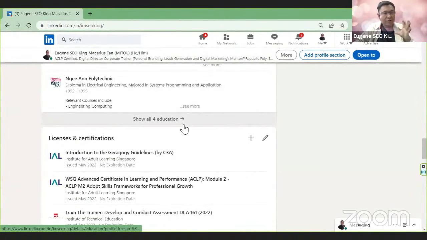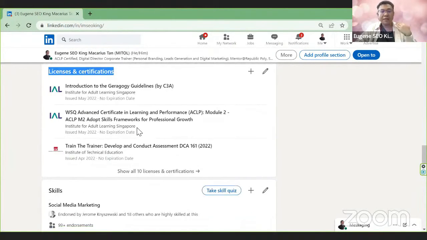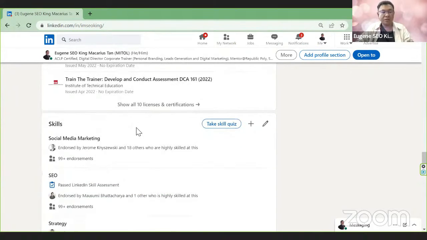Very often, more often than not, people will leave this licenses and certifications portion blank. So although you need to take some time to update this, I think it's very important because the more you update, the better your profile will appear on search. And that's why I was able to get a couple of hundred appearances every week on search, right?